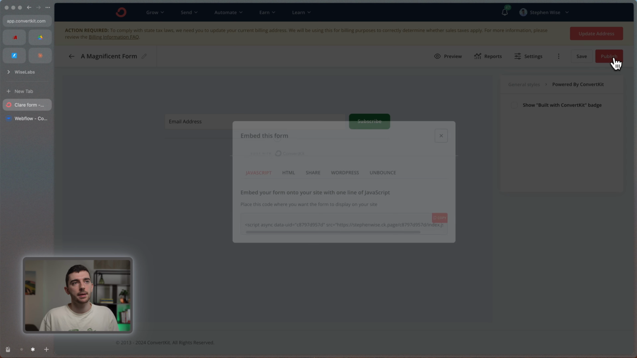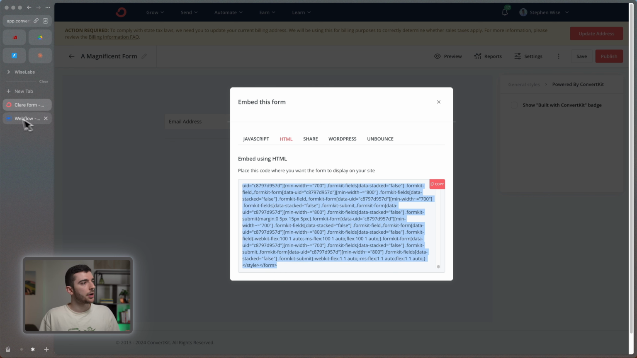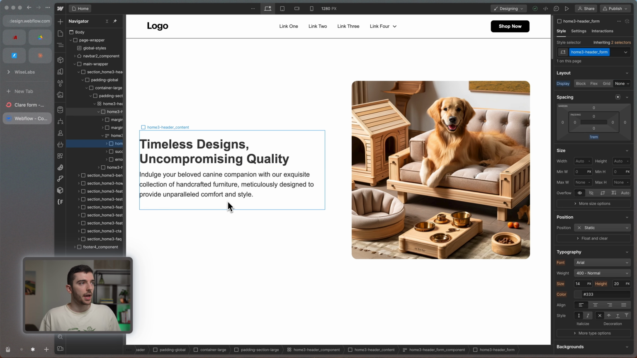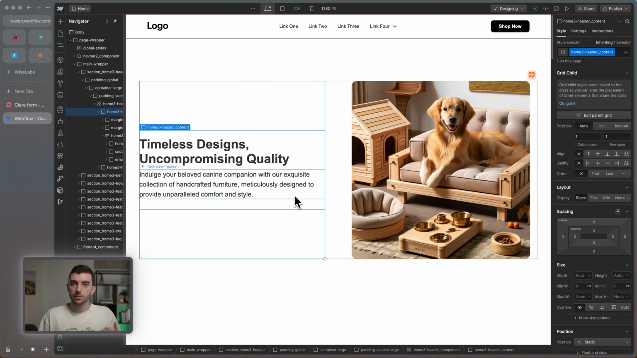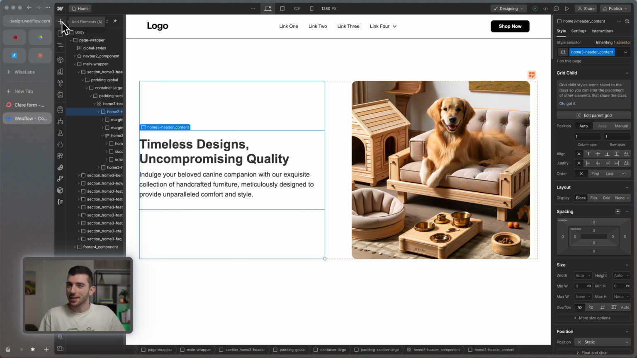So all we need to do is hit publish and then go over to the HTML embed and then just copy this code. Then we jump over to our Webflow website. And what we want to do is select the area that we want this form to appear. And then we can hit Command K, which is going to bring up a search bar. You can also click the add button if you want to go the slightly slower way.